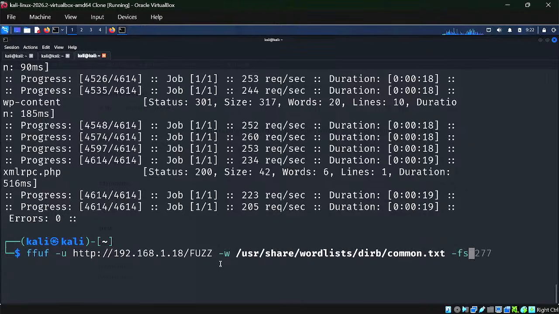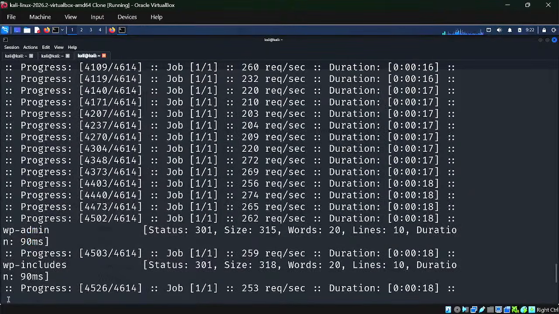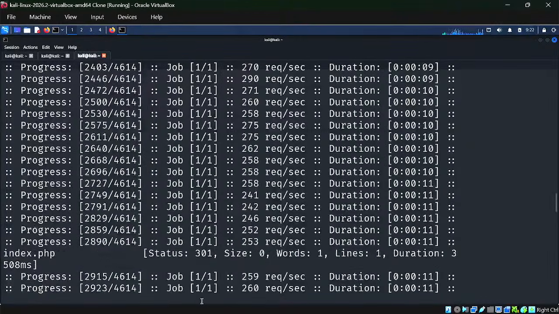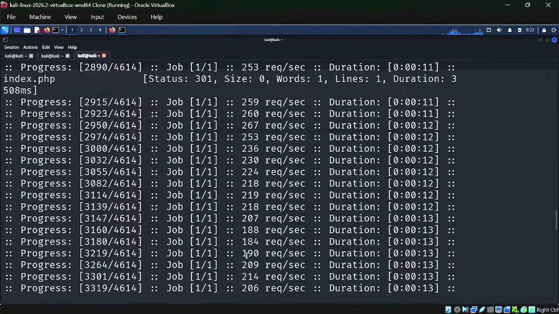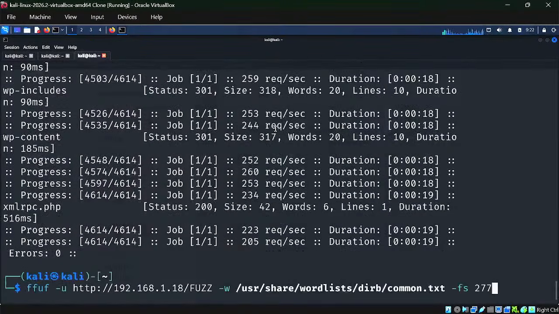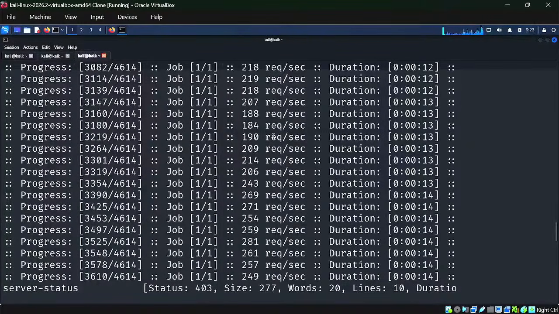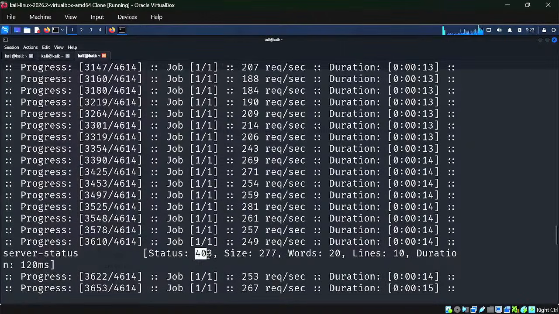I might not be able to filter everything out, but I can filter for everything that has the size of 277 because of what I've previously seen. I see some of them have normal size. See wp-admin. Where's that one that I just saw just now? That's it. Server status, 277. I don't think I need that. It's a 403. Because it's so big, it's hard to move through them. It has a status code of 403.